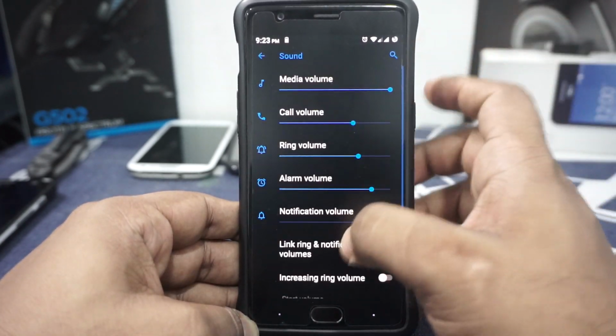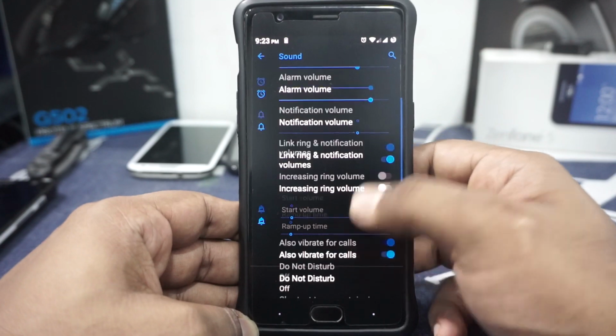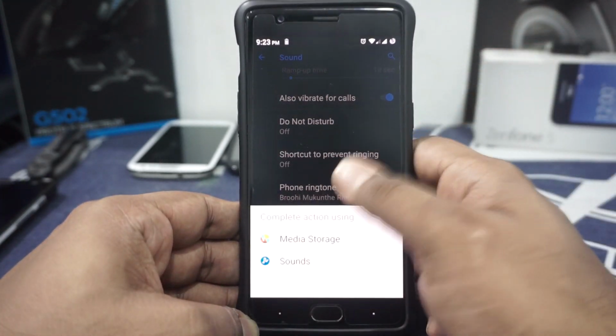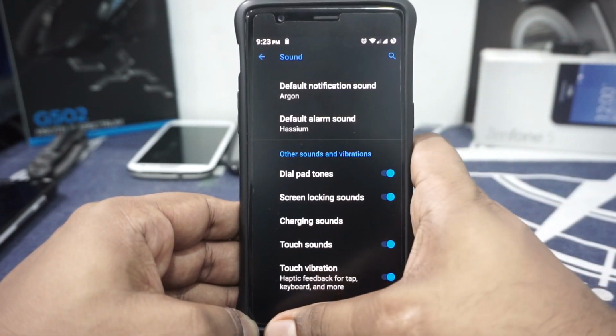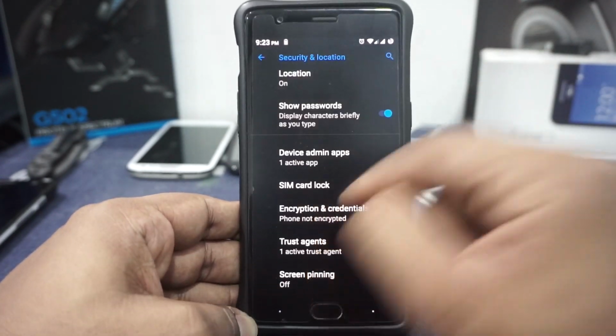In the sound options, you can customize everything here. Also, vibrate for calls is available. Phone ringtone can be customized from here, which does work out. All of these options can be customized, and it's pretty well. I am running a non-encrypted phone.